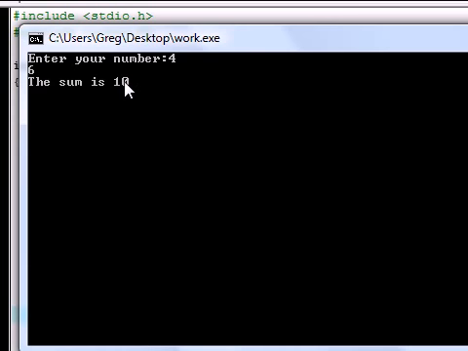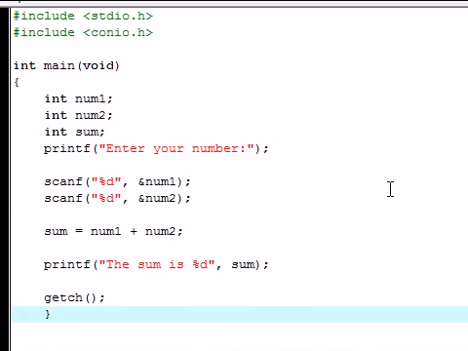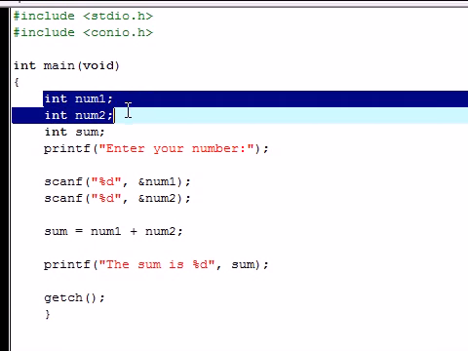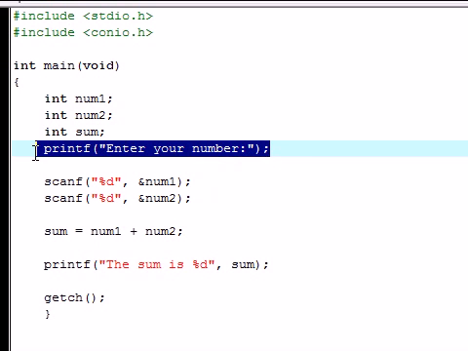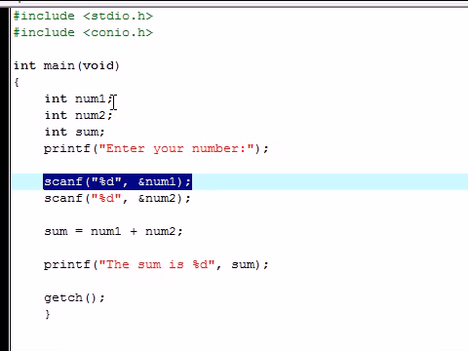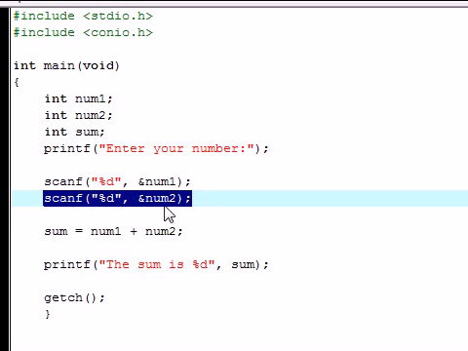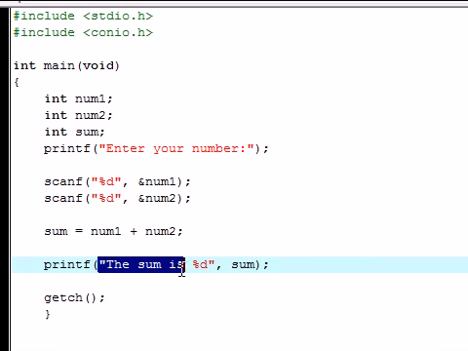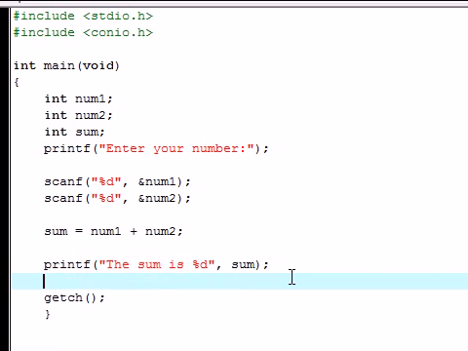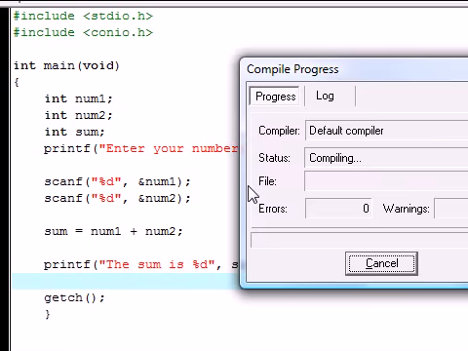Wow, we are ready to go out and start applying for C programming jobs. Actually not yet, I have to teach you guys a couple more things, but here's what it did. We told the computer we were going to be using 3 variables called num1, num2, and sum. We allowed it to give us the message, enter your number. We typed in the first number and it stored it in num1. We typed in the second number and it stored it in the variable num2. It added those numbers together and it said the sum is, and then it says output a variable right here. But what variable? Sum. So there you guys go.